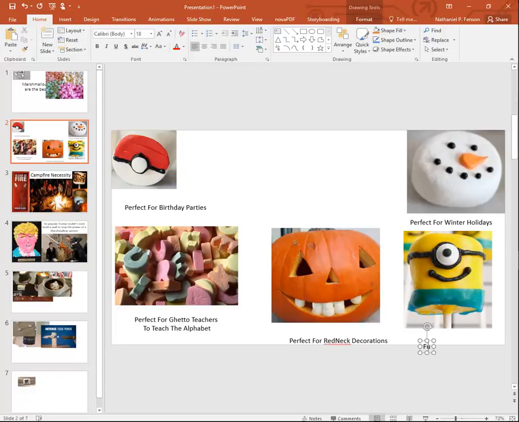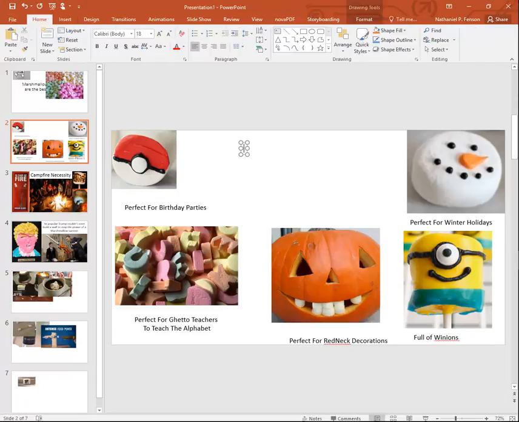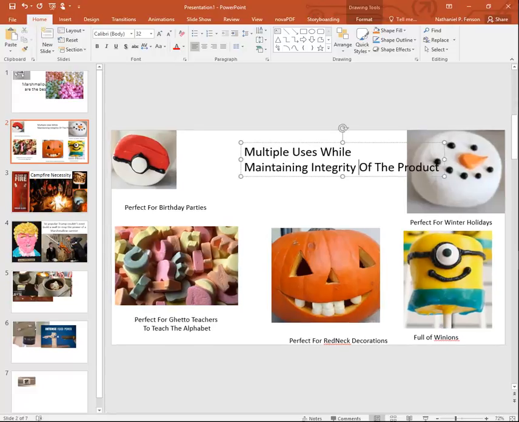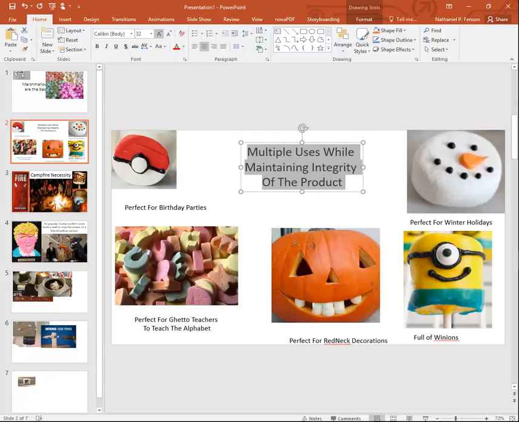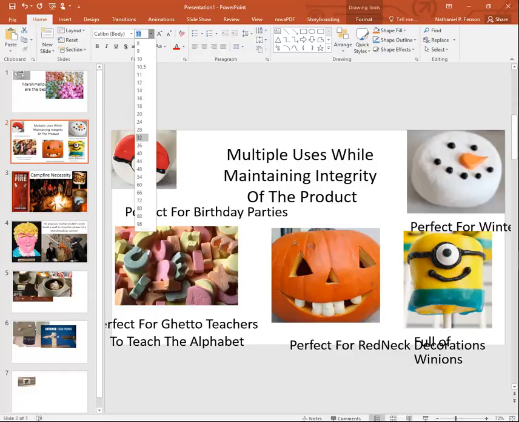And now I'm going to down here say full of minions. And now I need to say a perfect setup for the slide, which I'm going to make is multiple uses while maintaining integrity of the product. And now let's blow up the text size. Center it, and again, blow it up so it fits. And now I need to make all these size 28 fonts, so I'm going to control click all of these and then pick size 28 font.